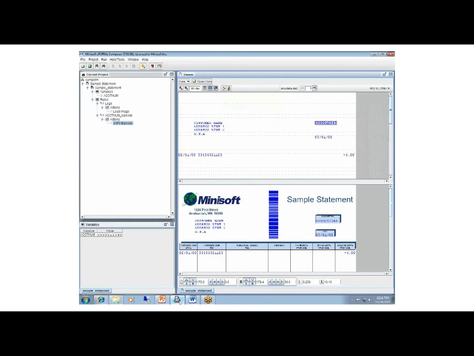Here at Minisoft, we have two corporate divisions. Each has its own distinct logo. Minisoft International, which is responsible for European and Asian markets, and Minisoft, which oversees sales and support in the Americas.